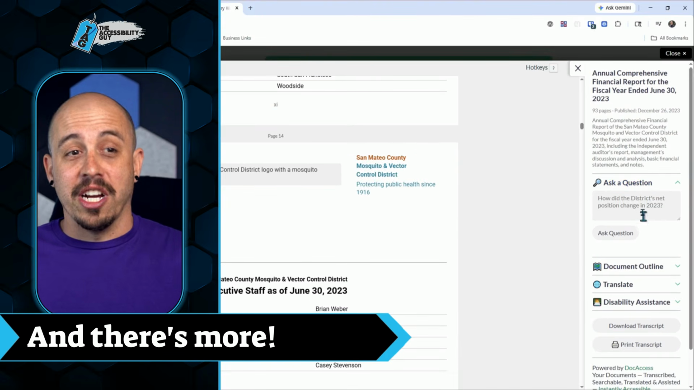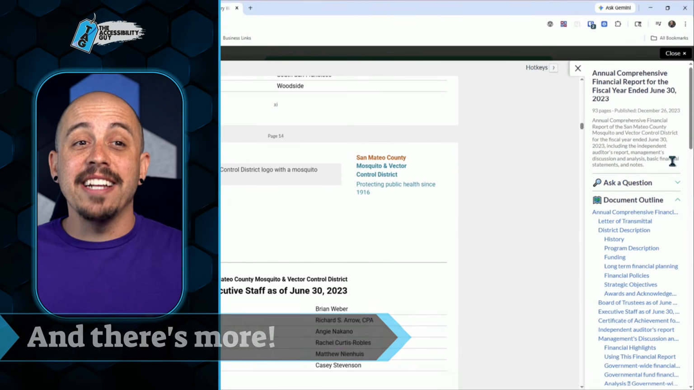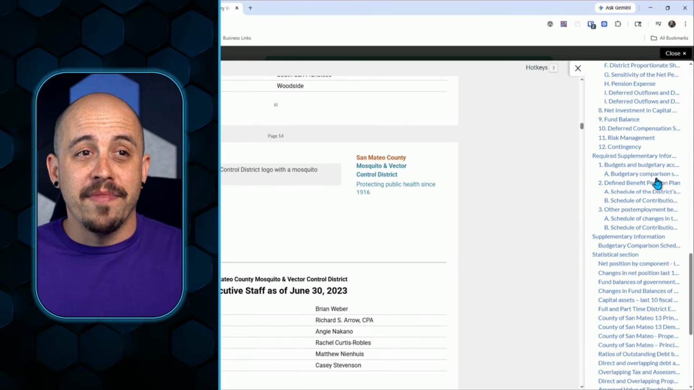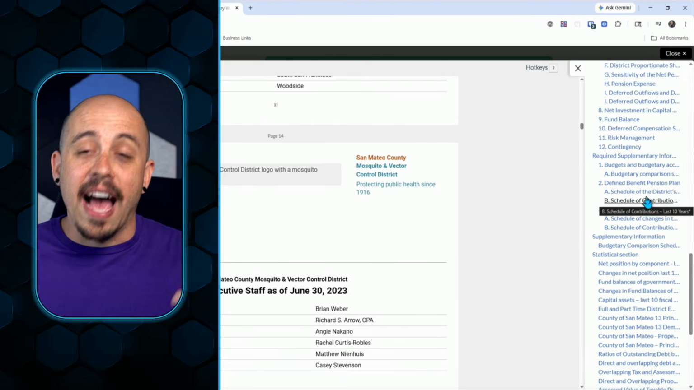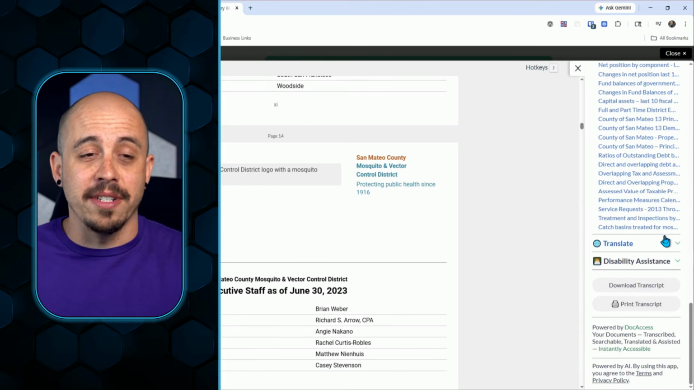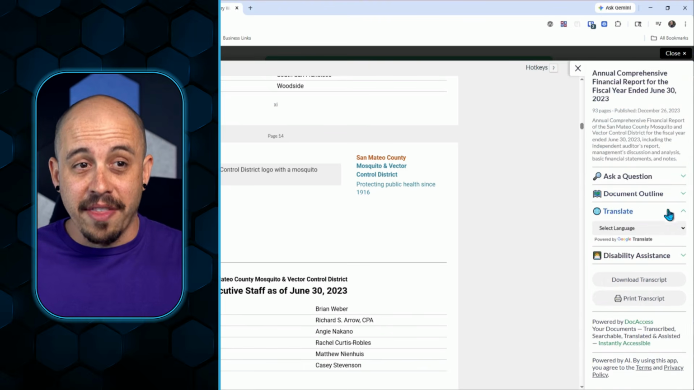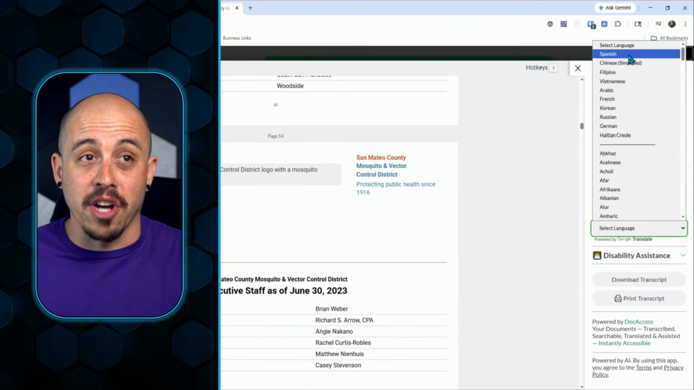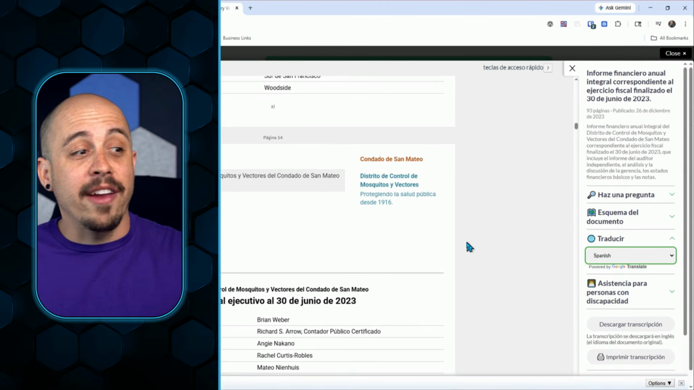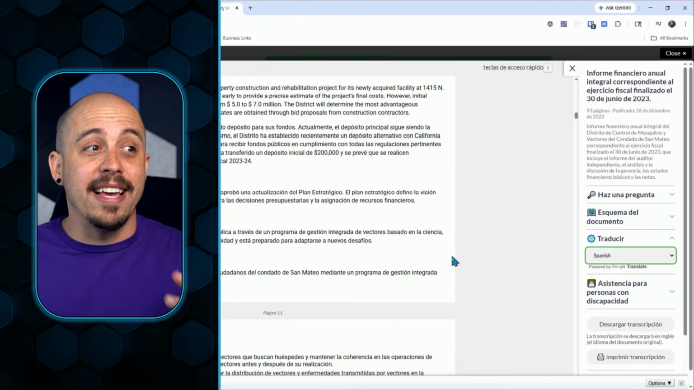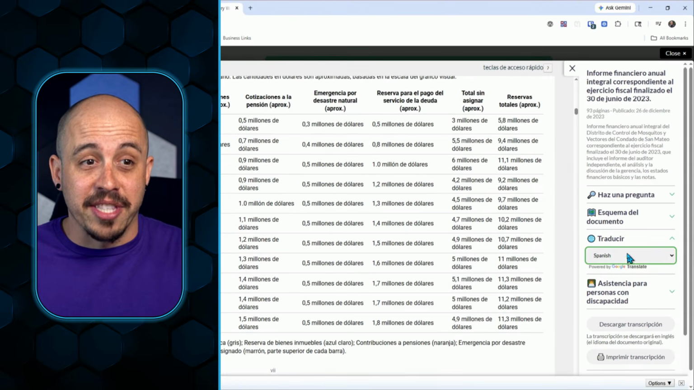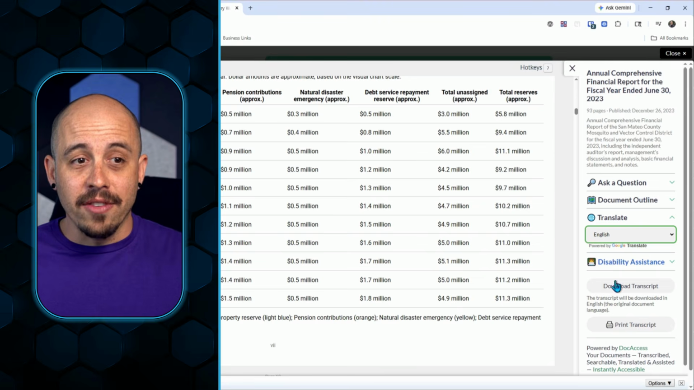You can ask it a question. You can get a document outline that gives you easy and clear navigational system for all of the important topics in this document. Not only that, you can translate this entire document on the fly right here in your browser, and all of the content is updated without you having to change a thing. Let's go ahead and go back over to English.